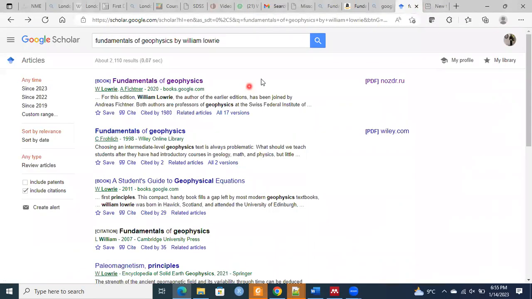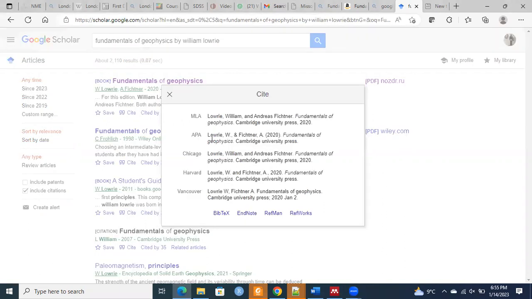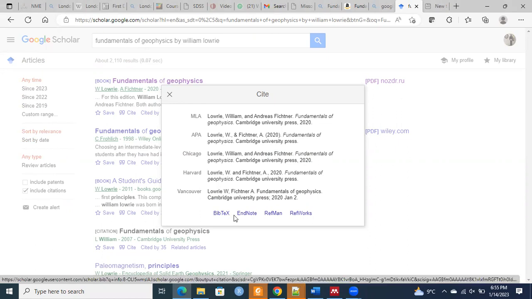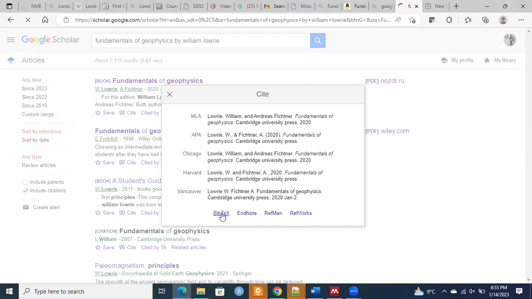I open Google Scholar and I write here Fundamentals of Geophysics by William Lowry, and here is the reference. I go to the citation, and in different standard styles the references are written. I get the options BibTeX, EndNote, RefMan, and RefWorks. These are for particular software, like EndNote, which is known to many persons. But I go for the journal reference, BibTeX.